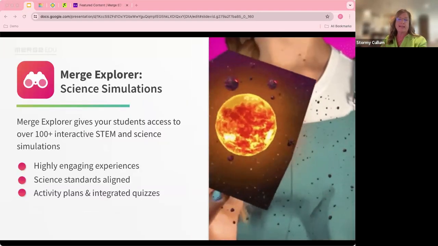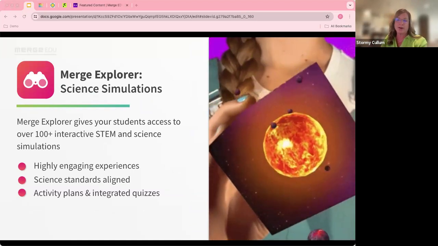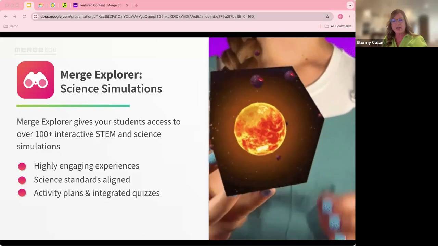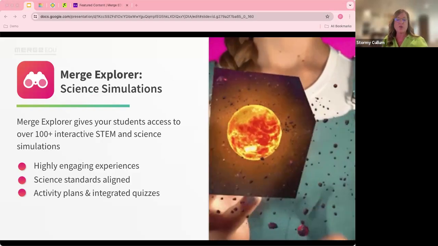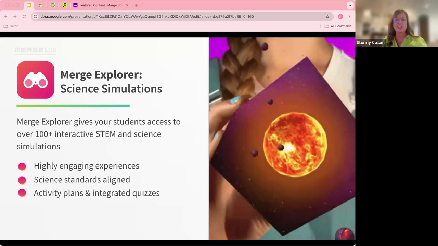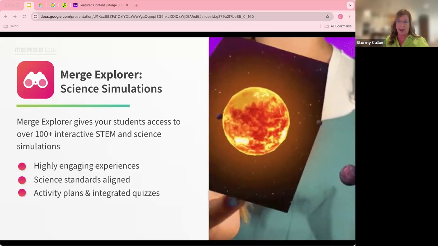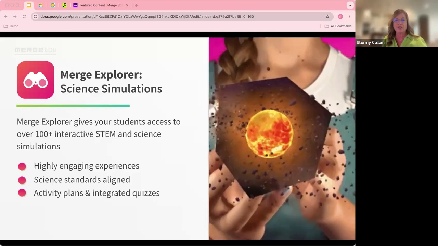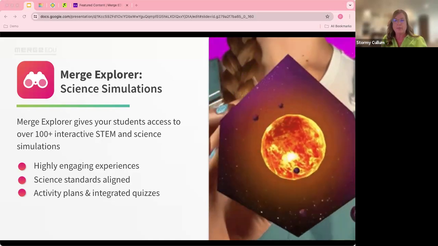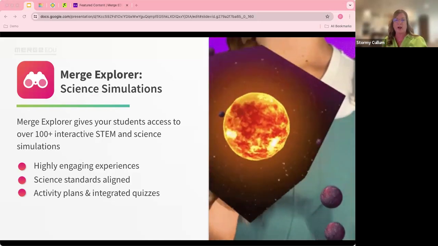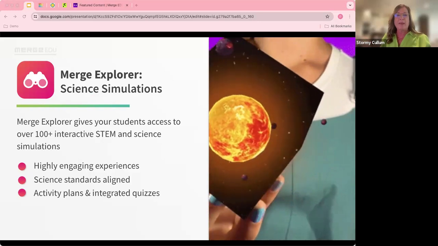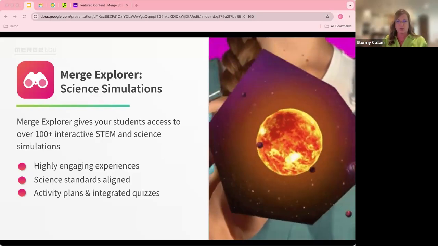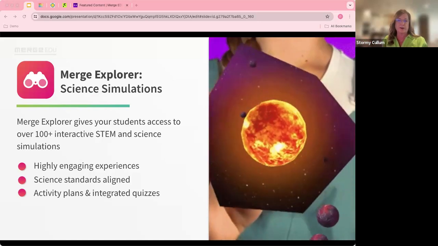To go over these apps quickly, with Merge Explorer, students can visualize STEM and science concepts with over 100 simulations they can actually touch, hold, and interact with. Merge Explorer, along with the Merge Cube, allows students to investigate, for example, a plant cell, examine a great white shark up close, maybe hold and explore the solar system, all in the palm of their hands and so much more. Great retention for learning.